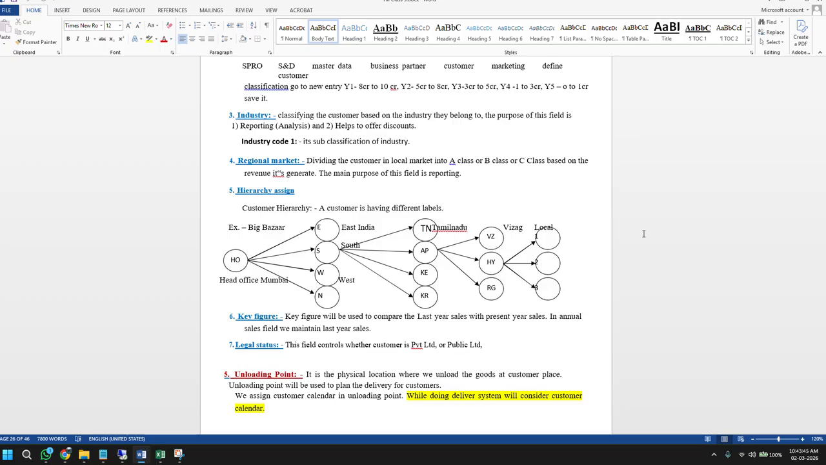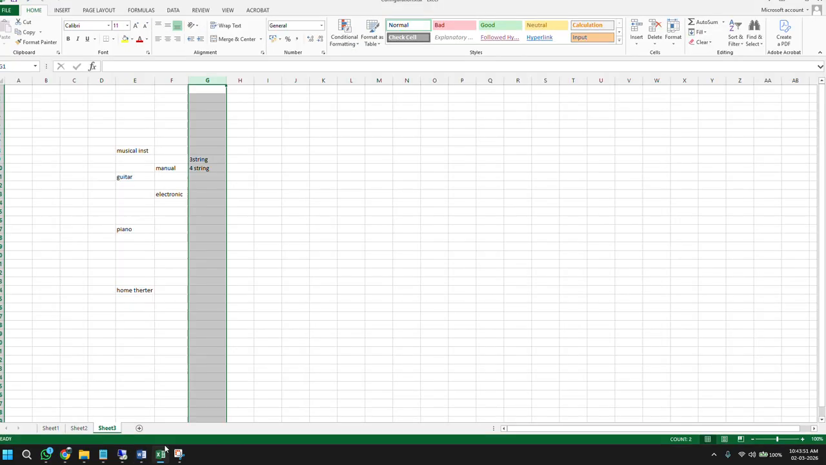So the idea is the same. The advantage of using this hierarchy is, let's say there are multiple things. Let's say the company has decided, forget about SAP for now, just think theoretically. Let's say the company decided, okay, from now onwards we will sell guitars at a 20% discount, all guitars.